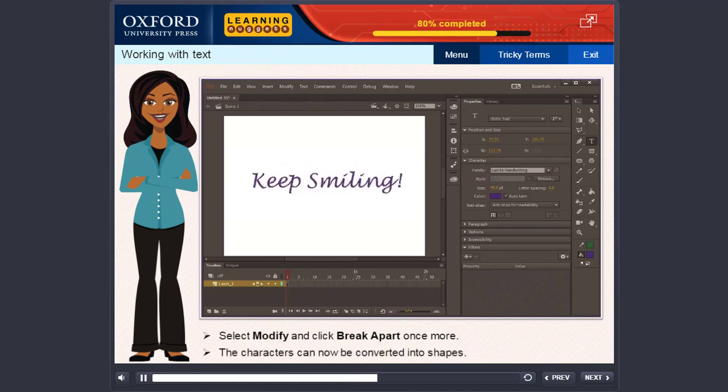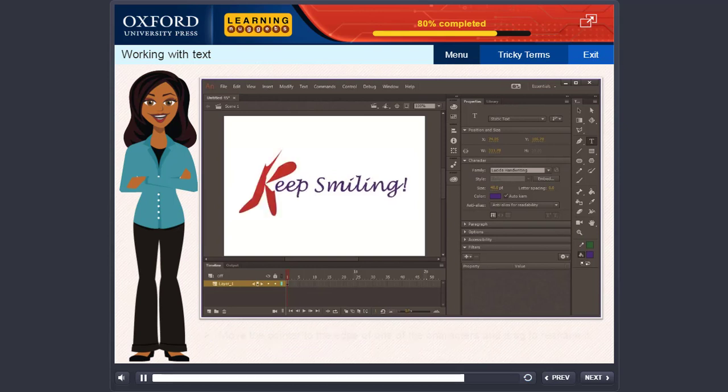The characters can now be converted into shapes. They cannot be considered text anymore. You can no longer change the font, font size, etc. Click outside the converted text to deselect the shapes. Now you can manipulate these shapes like any other shape. Move the pointer to the edge of one of the characters and drag to reshape it. You can use the Paint Bucket tool to fill this reshaped character with another color or gradient.